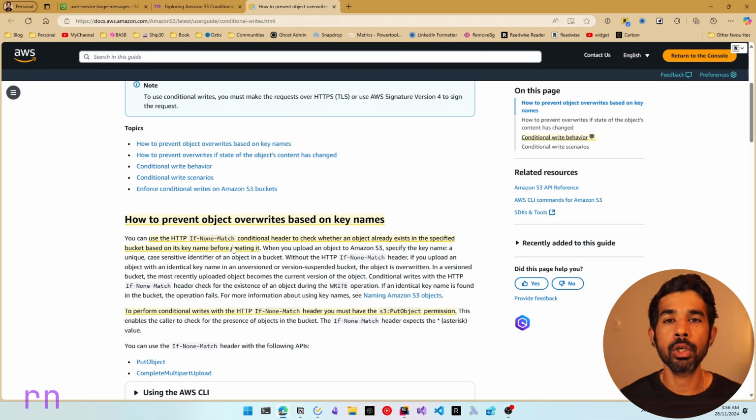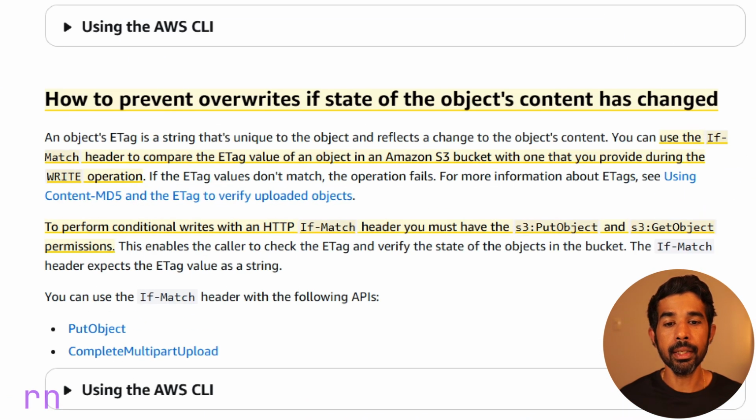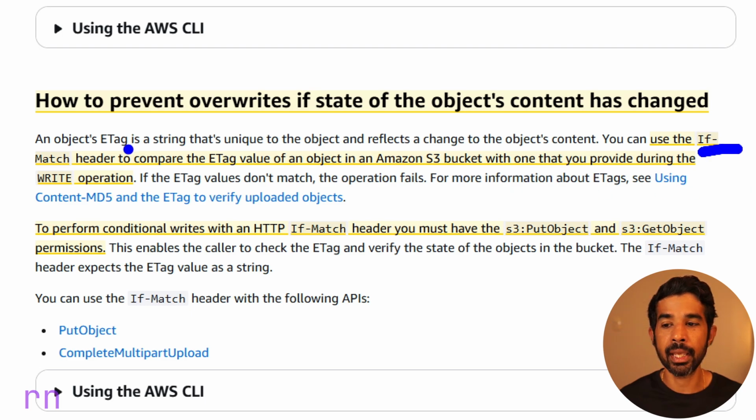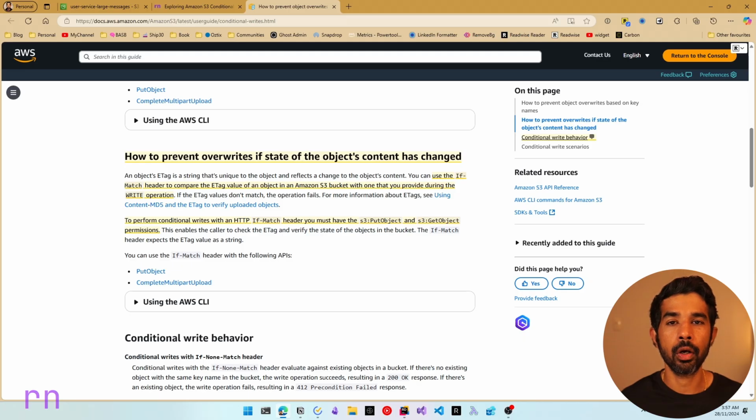However, what if you really want to update an existing object? In this case, you would use the new header, which is the if match header, which compares the ETag value of an object in the Amazon S3 bucket with the one that you provide on the write operation. So let's see this in action from a .NET application.